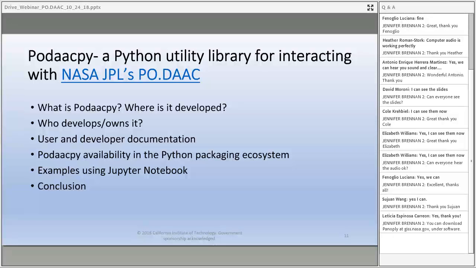The development of PODAAC Pi at JPL's PODAAC was no coincidence. I think we're very familiar with the fact that Python is becoming somewhat of the de facto language for scientific computing, and hence the reason why PODAAC Pi has taken off as a very intuitive, client-side, user-friendly toolkit for interacting with NASA JPL's PODAAC.